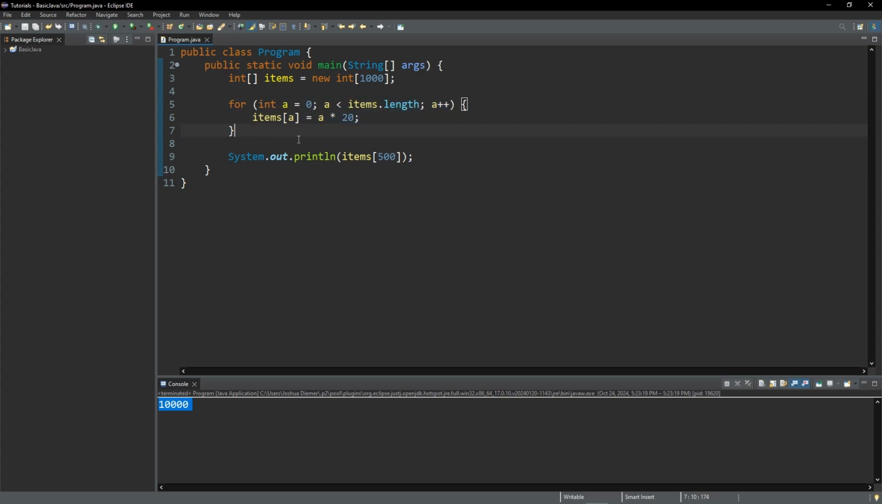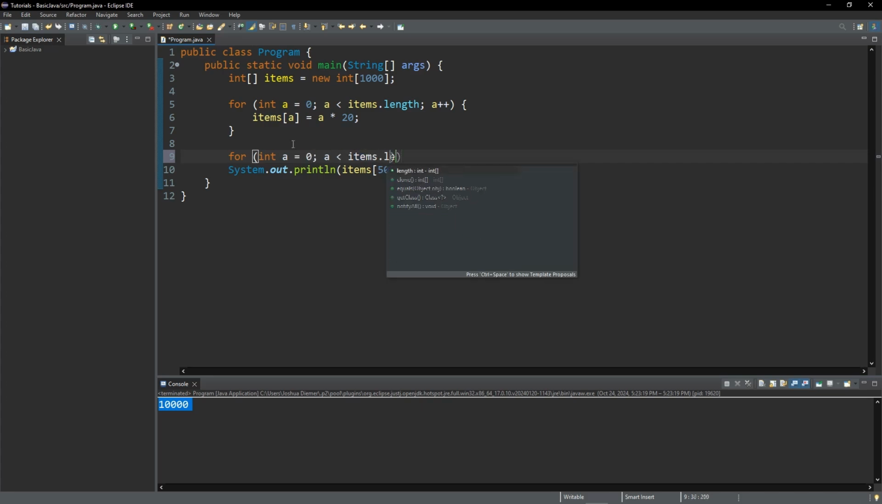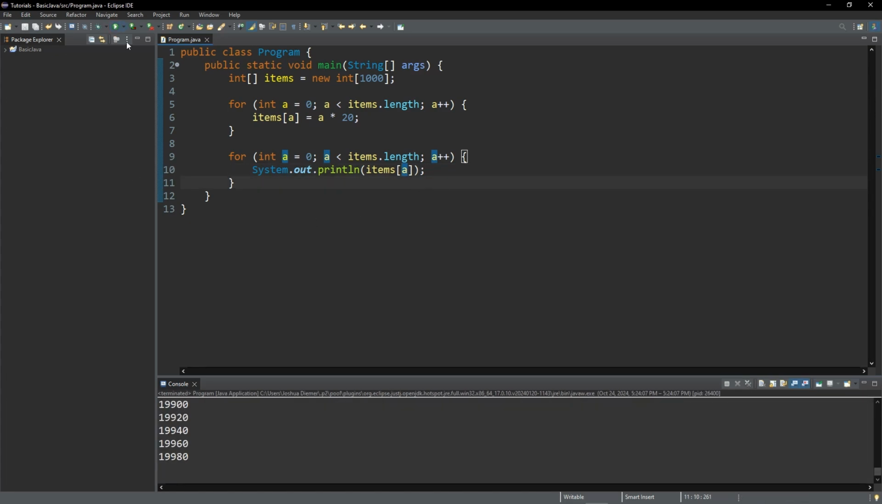One more thing before we continue to our final topic is you can also use this. So let's do int a equals 0, A is less than the length of the items, A plus plus. You can also make it so you use this to get the items in your array. Let's print this. You'll now see that it's printed every single item inside of our items array. And you can see that they do, in fact, increment by 20 like we asked it to here.